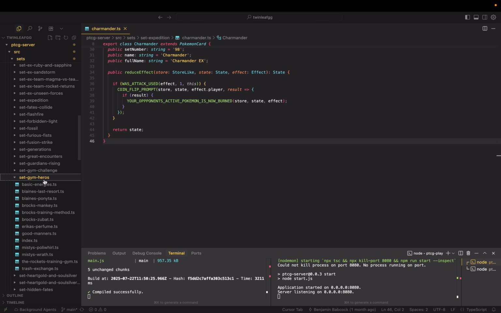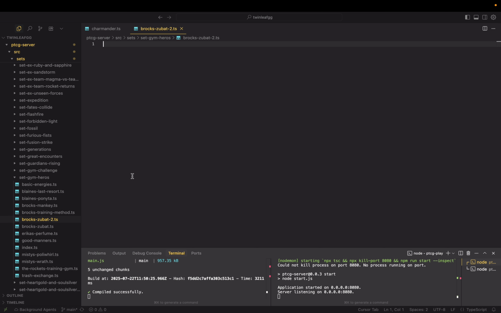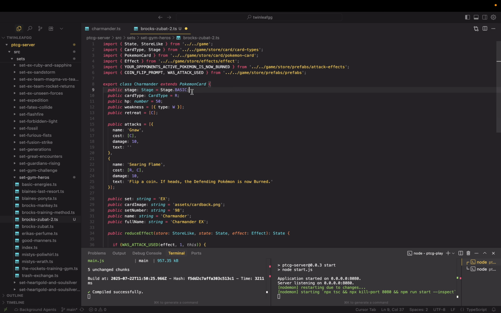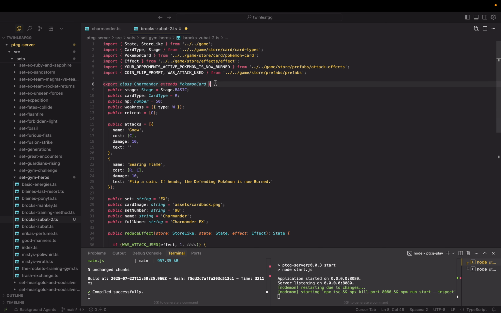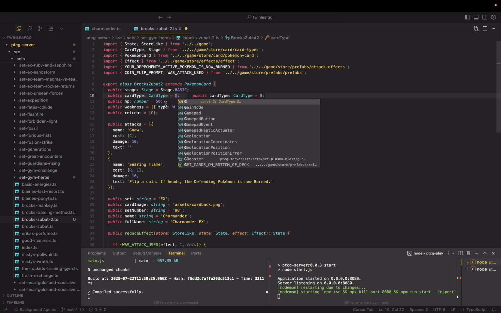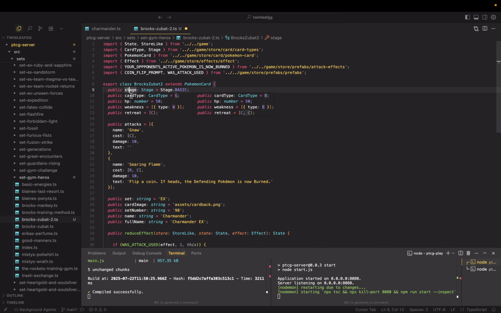So when there's two of them, we name them Brock's Zubat 2. Like that. Then, similarly, right here, you're going to want to change this to the right name. You're going to want to change the type. This is stage, type, HP.